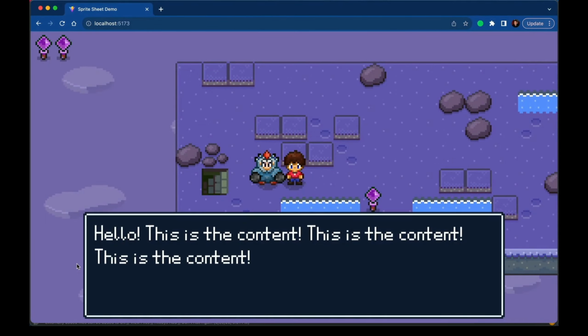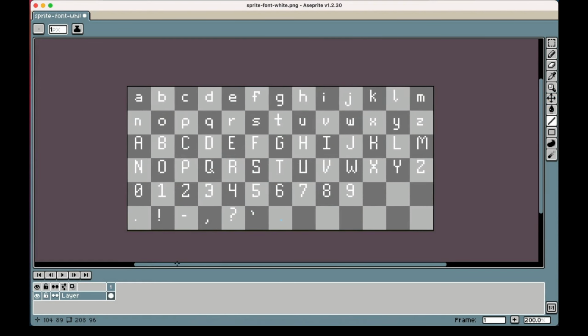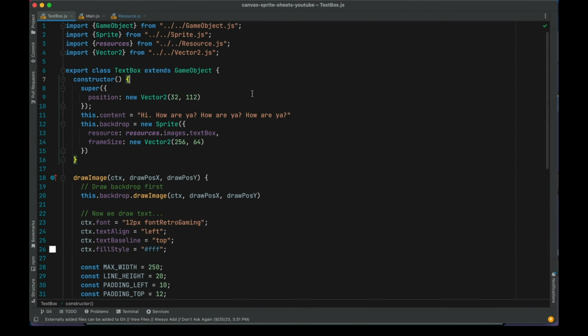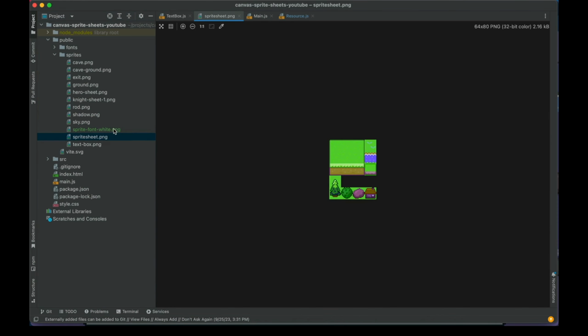In this video, we're going to add text to the screen using a pixel art sprite sheet. We're going to need a different type of sprite-based text box to replace the previous text box that we created that uses a regular font. To do that, I'm going to need two assets.